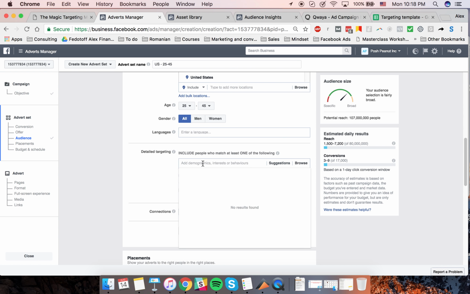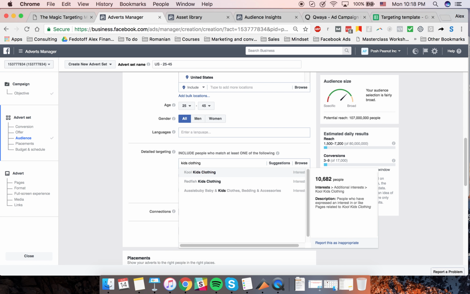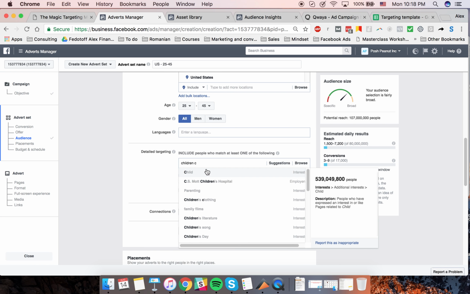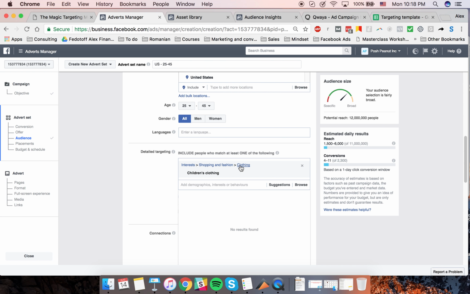So for us, good performing audiences could be like kids clothing, children's clothing. Here you go. So this is one of the interests that you can basically target on Facebook.